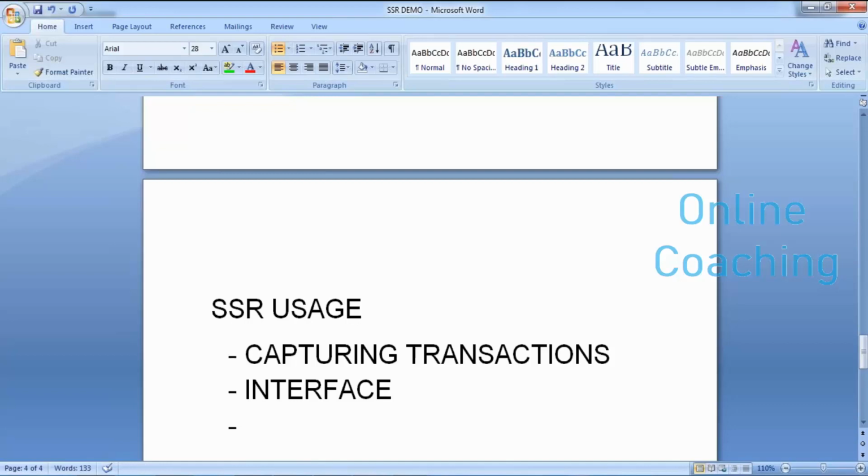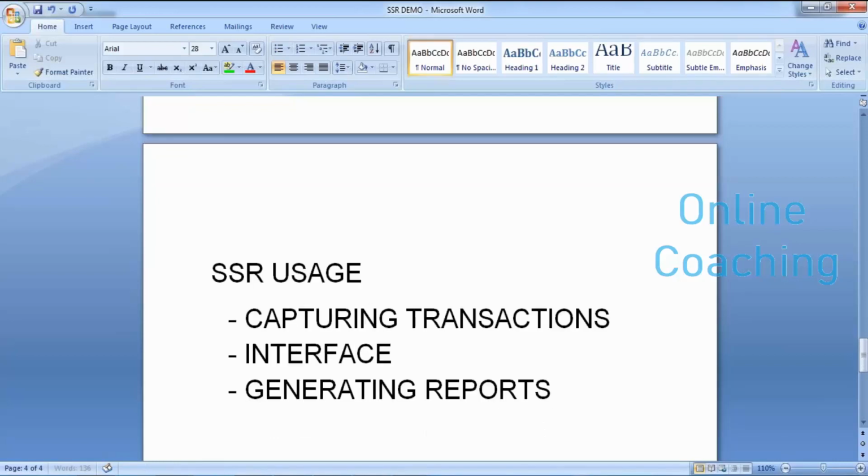Then generating reports. These three are the main usage of SSR if it is implemented. All the other things are taken care of by the gas stations themselves.